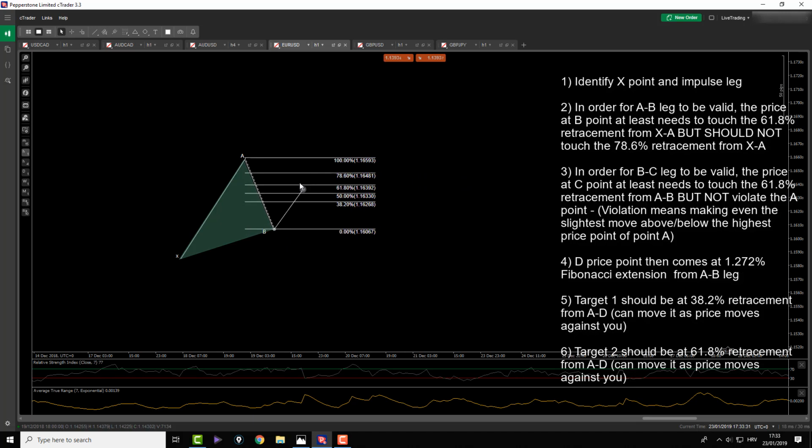It needs to at least touch 61.8, but should not violate the A point. So similar to the bat, but in bat we need to touch 38.2. So in Gartley we need to touch 61.8, okay? And if we close anywhere here, we are good.